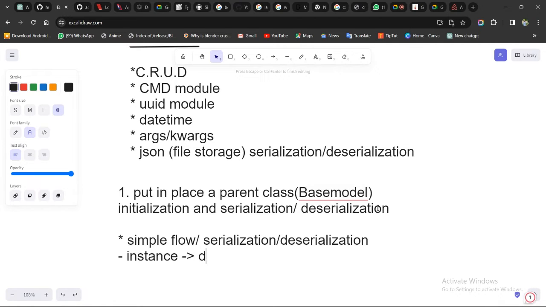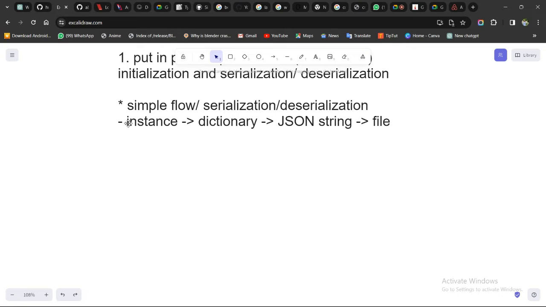Into a dictionary. After you convert it into a dictionary, you are going to place it in a JSON file, or a JSON format, or a JSON string. And after that, you store it in a file. So this is what your simple flow should do: convert an instance into a dictionary, then from the dictionary into a JSON string, and then store it in a file.